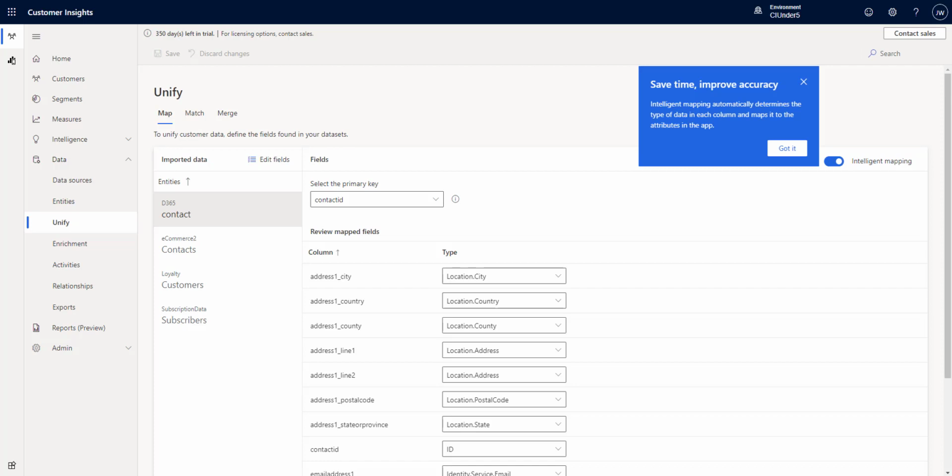My name is John Wheezy, and in this episode, I want to talk to you about unification, specifically the mapping phase of unification, just to help people that are maybe new to Customer Insights understand what exactly you're doing in mapping. So we're going to start out here on the mapping page. I've already ingested a number of data sources, and I have this mapping already set up, but I want to walk through the process.